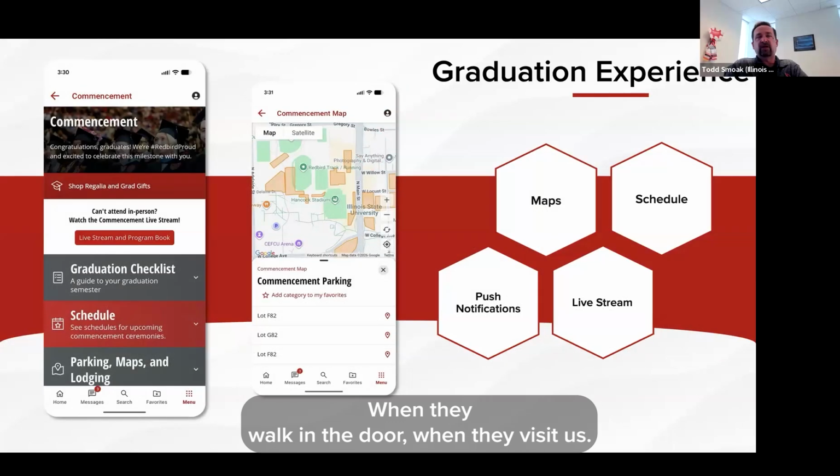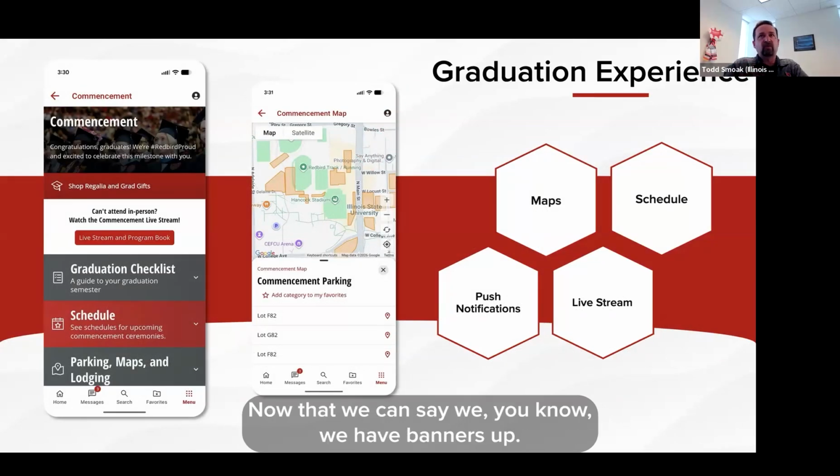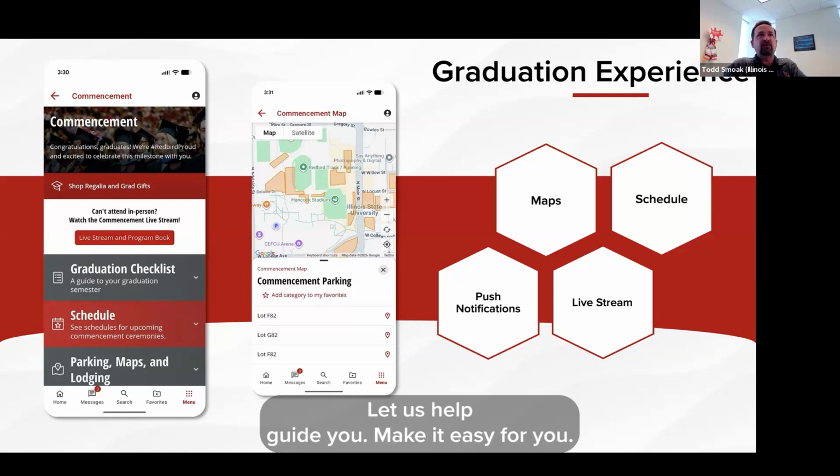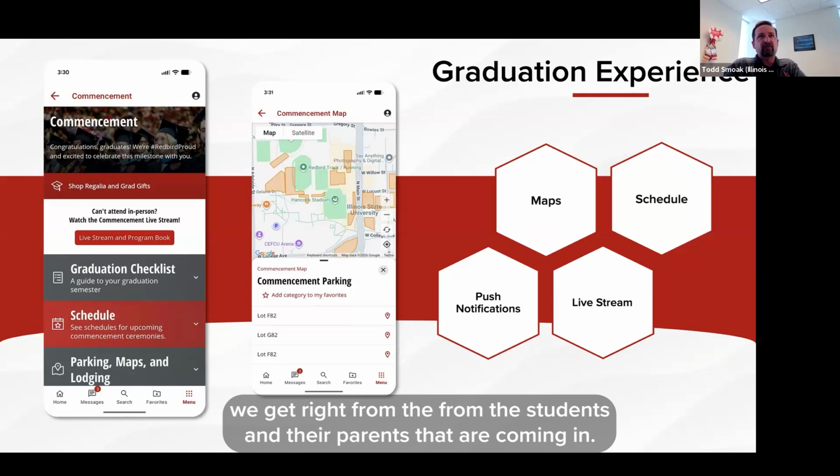Walk in the door, when they visit us, now we can say, we have banners of, hey, get our mobile app, start here, go from here, let us help guide you, make it easy for you. And we can also cut down on some of the questions we get from the students and their parents that are coming in. Where is this?